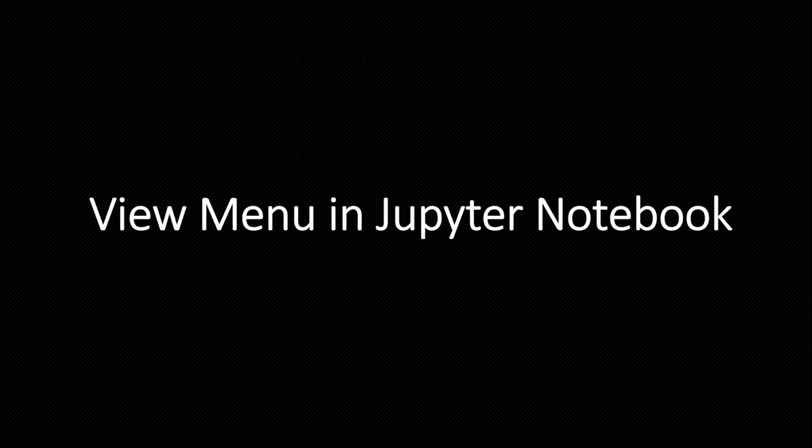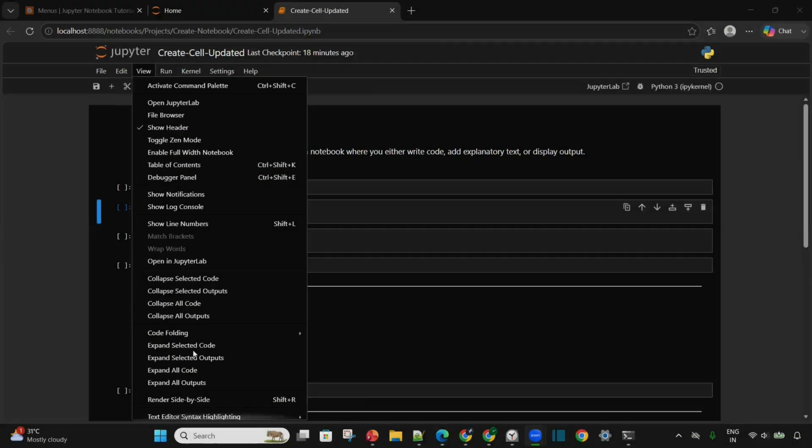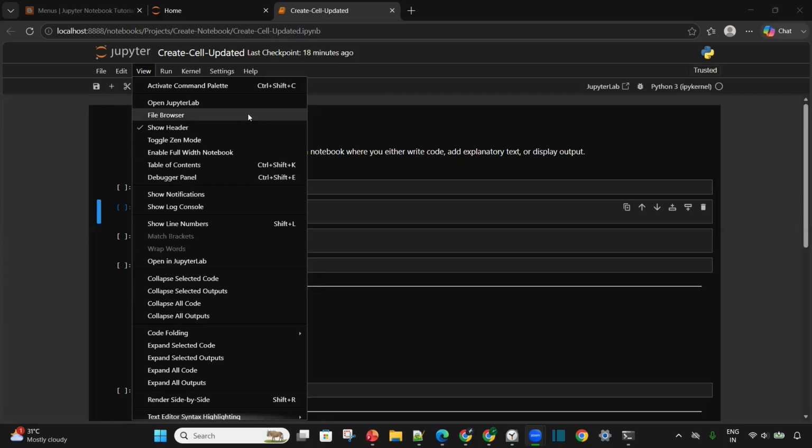In this video, we will explore the View menu in Jupyter Notebook. The View menu controls the appearance of the notebook. First, let us see the first option we have in the View menu, which is Activate Command Palette. This opens the command palette to quickly search for and execute the Jupyter commands.